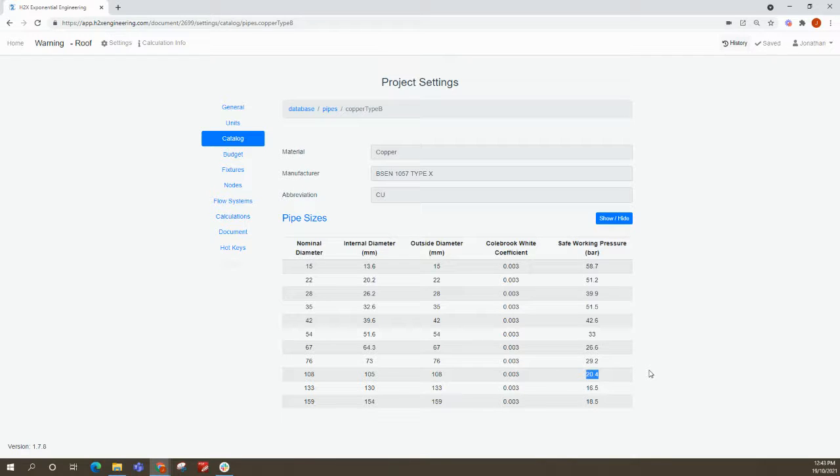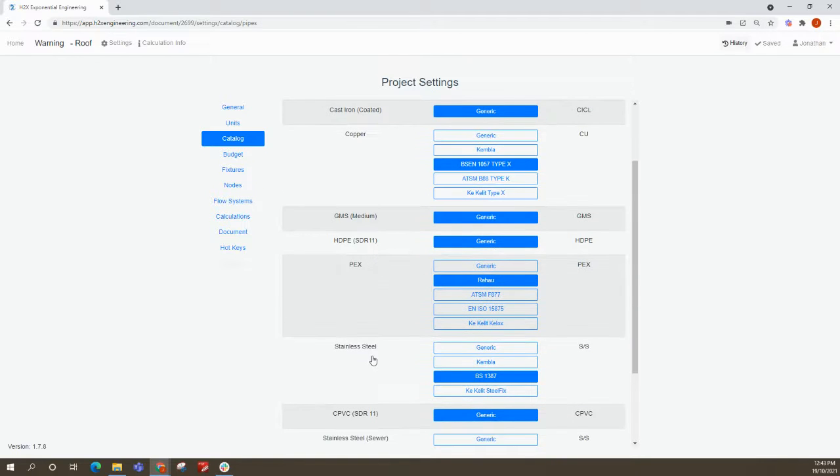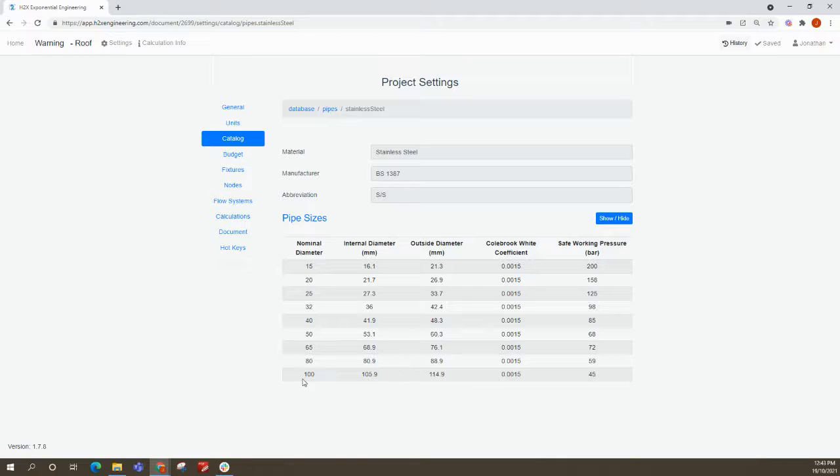Because there's more pressure than that in the system, that pipe is likely to fail, and therefore we provide a warning. To overcome the warning, there's a few different options. I suppose the simplest one is just to choose a different pipe material. So if we came back now and looked at a stainless steel pipe of a similar diameter, you can see the safe working pressure is much higher with this material.